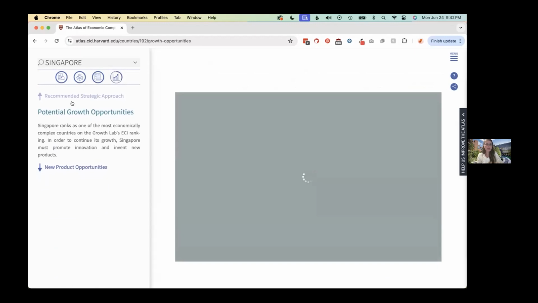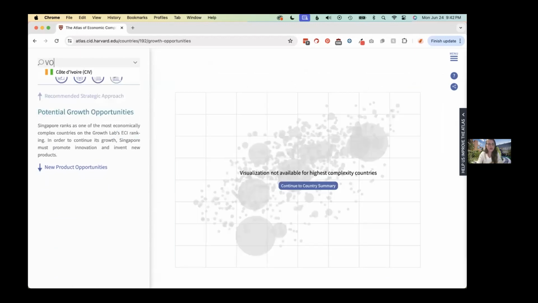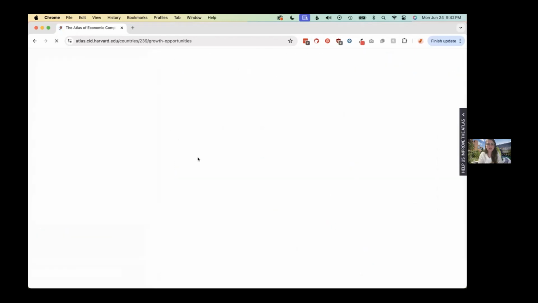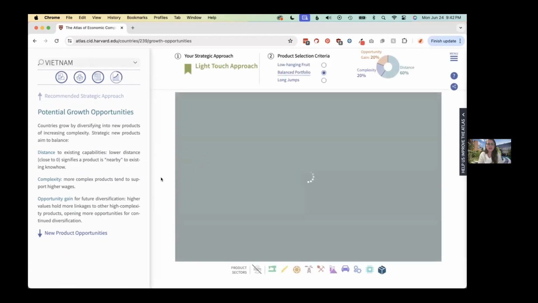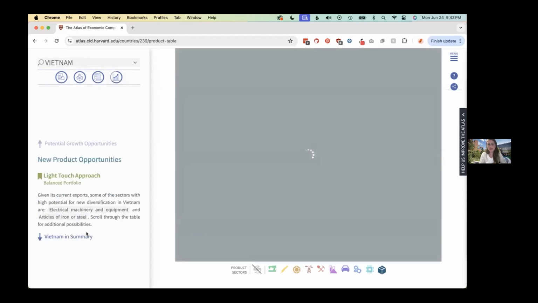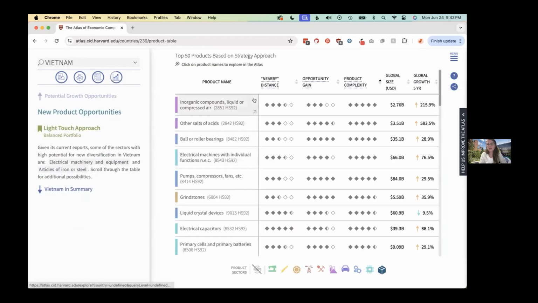I'm going to choose a different country here just to show you how. I'll go back to Vietnam to show you these potential growth opportunities that we're able to discover for the country. For countries that fall outside of technological frontier policy assignment, like Vietnam, which is a light touch approach, we recommend this sort of sub-basket of products that it might consider for production and exporting. And we also make sure that we give that to folks in a table form as well that can be sorted across all kinds of metrics that might be important to you.